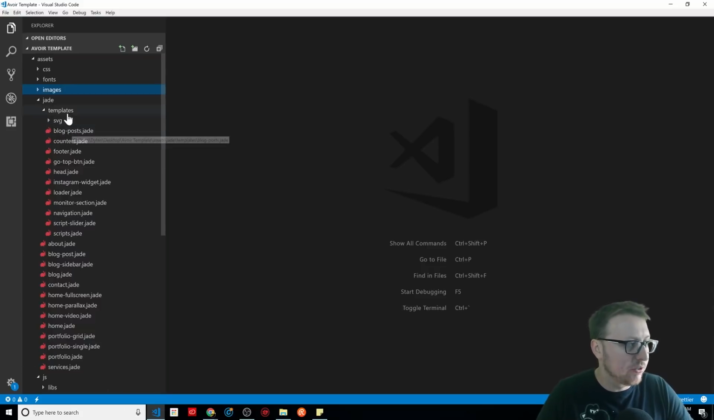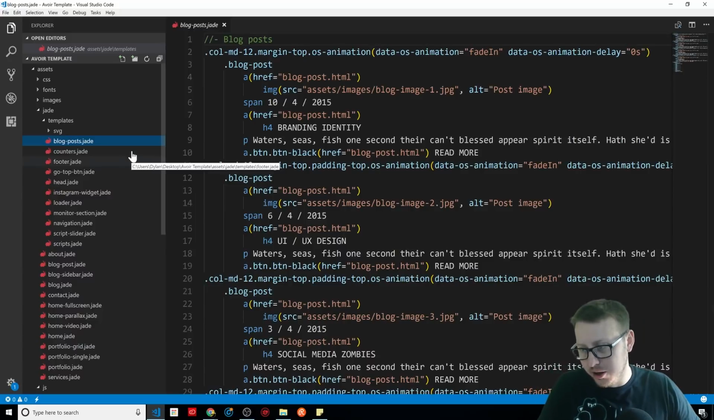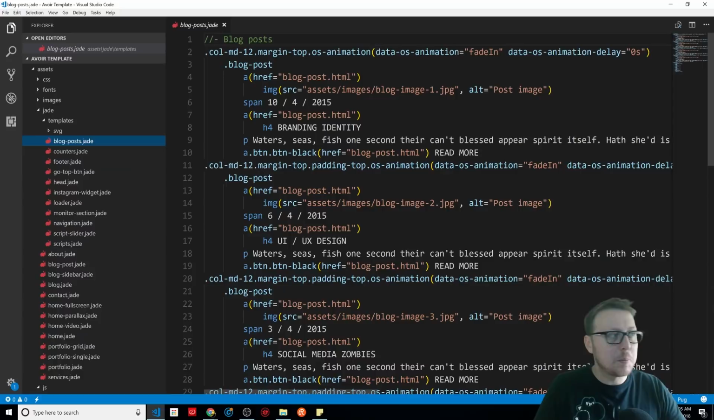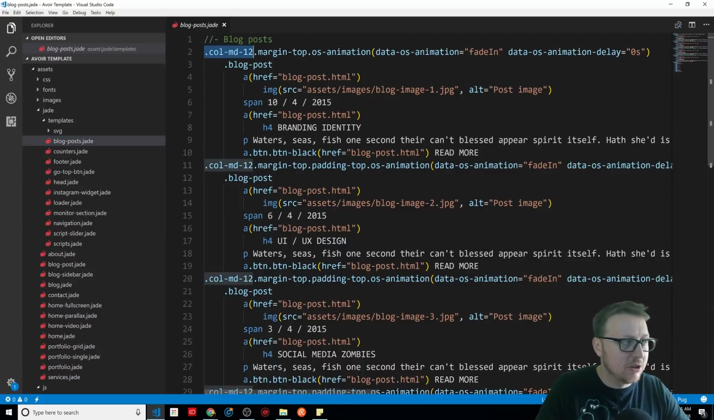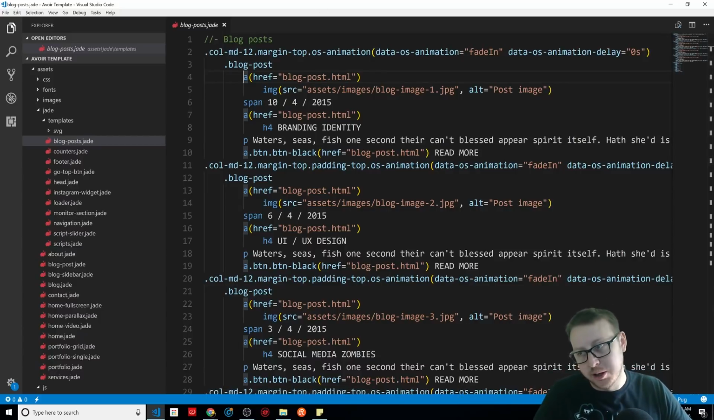You can see Jade. If you've never experienced Jade, you may not even know what Jade is. Formerly known as Pug, or maybe known as Pug now, I always get it backwards, but it is essentially an HTML templating language. What's happening here is that this is basically a div that has a column, and then we're indenting, then this is nested in here with another div that's a blog post, and this is an anchor tag with an href, and it all renders out as HTML pages essentially, but it's a Jade templating language.